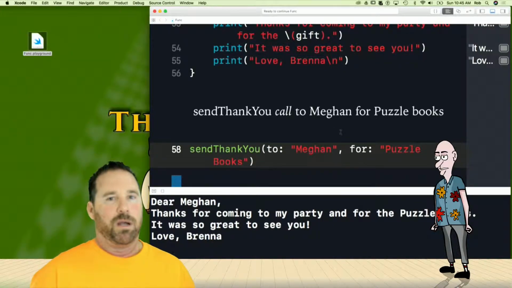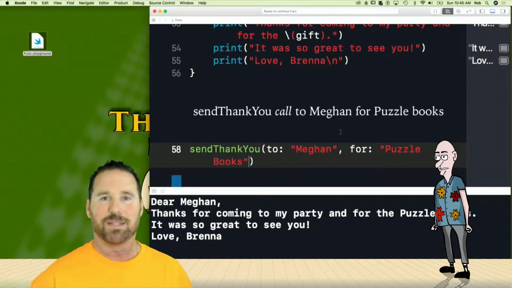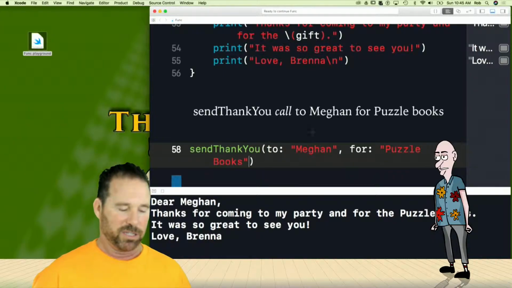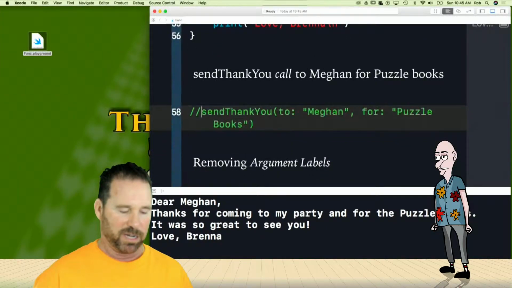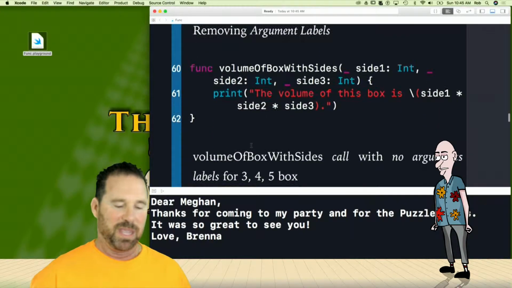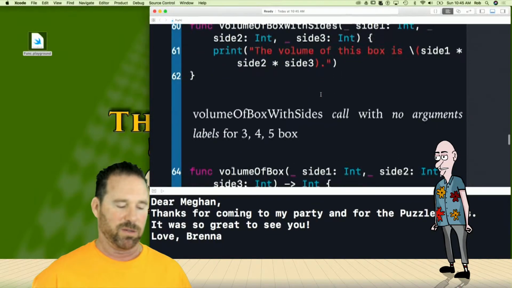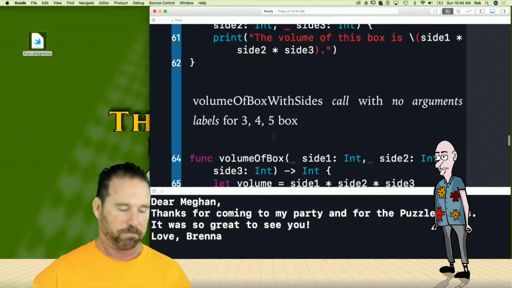Now, take a deep breath, those that are already programmers. Oh, I don't want to add more to my code. That doesn't look nice. That doesn't look codey. You can actually still, let me comment this out, you can actually still do it without argument labels. So here's an example of that. So I don't put any argument labels in, and I'm just going to get a volume of a box. So in order to tell Swift that you don't have argument labels, you just put these underscores, underscore, underscore, underscore, and then you go, the volume of the box is side 1, side 2, side 3. So let's go ahead and make that call.